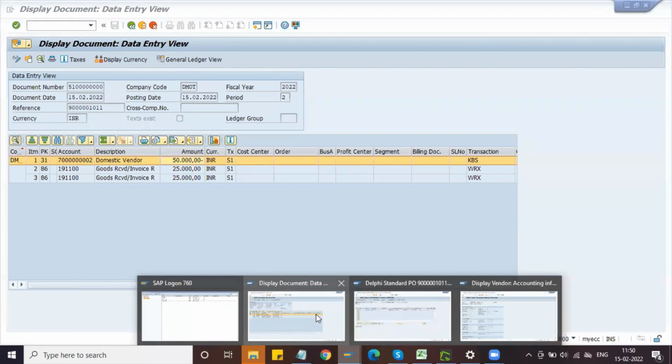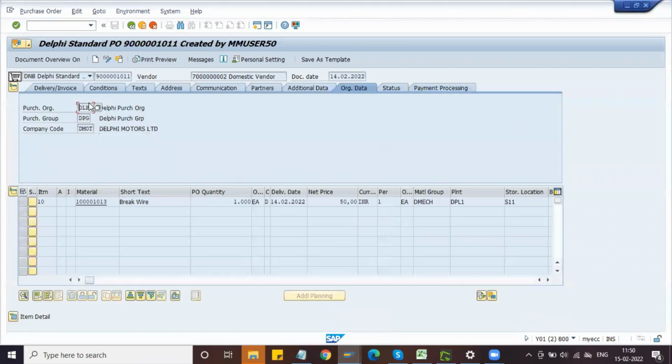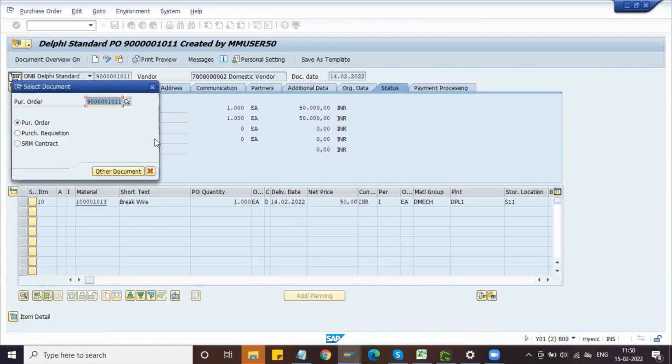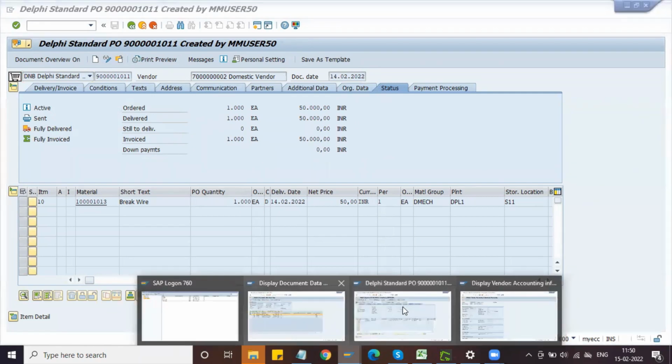If you want to know about the tax procedure also, let me show you that also. And also let me open and show you this purchase order. See, in status, it is showing the invoiced as 0, right? Let me refresh it. You can see how it is changing the status. See, invoiced is 1,000. So the entire PO was closed now. And let me show you the tax configuration also.